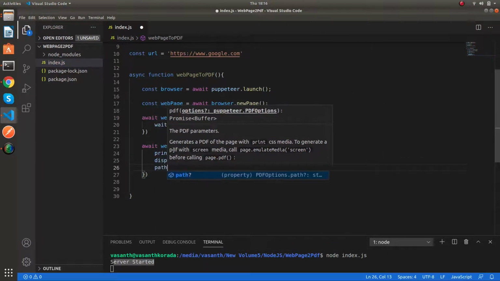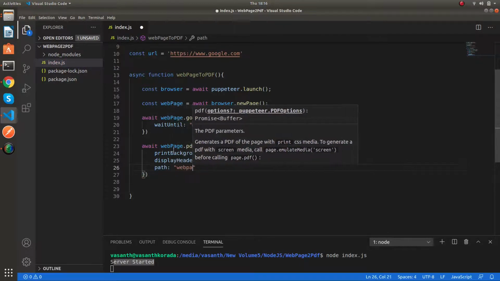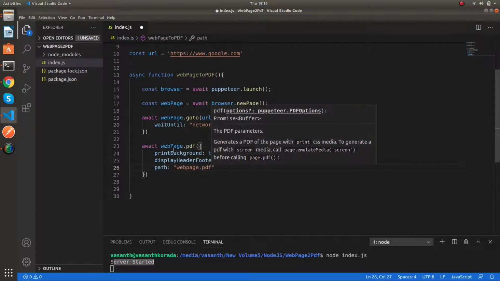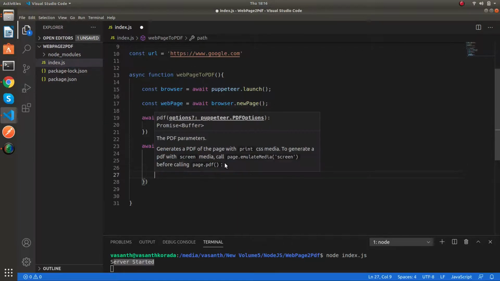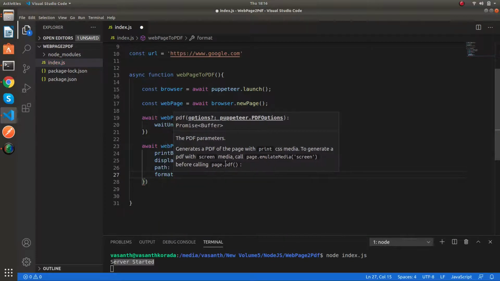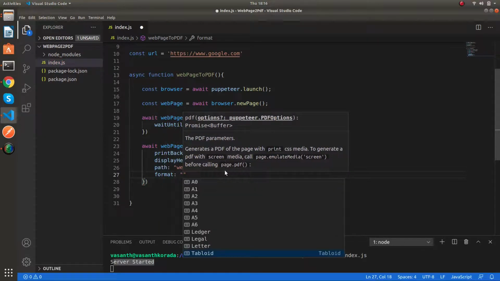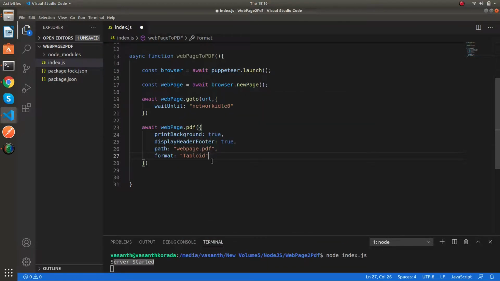I'm going to specify the path where the PDF needs to be stored. I'm going to say, let's say webpage.pdf. So this webpage PDF will be stored in this directory itself. And again, I'm going to specify the format as well. So the format can be A0, A1, A2, A3, A4, all the page formats. It could be letter, tabloid. I'm going to give this tabloid format as of now.